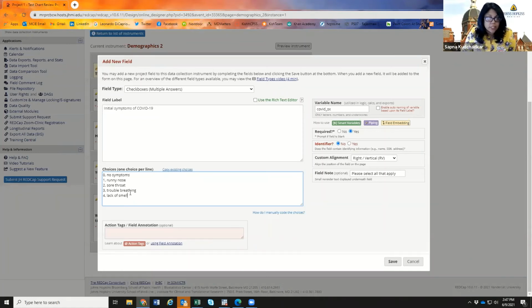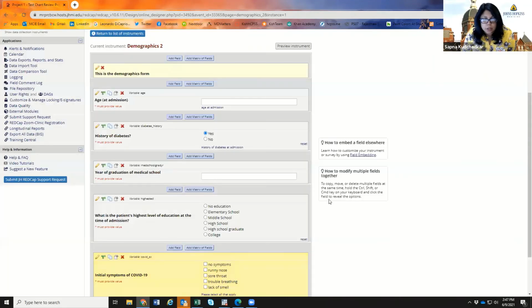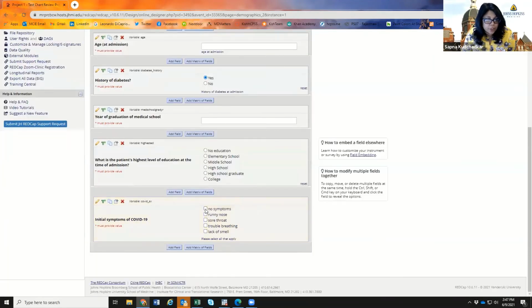So what is this going to end up looking like with the checkbox multiple answers? It's going to give you the checkboxes. You can select as many as you want. And the important thing to note is when it exports into Stata, it's going to create separate variables for you. Essentially it's going to be 0 or 1 for no symptoms, 0 or 1 for runny nose. There's different ways of arranging it and you can play around with it. But that's a nice example, thank you, of having multiple options.